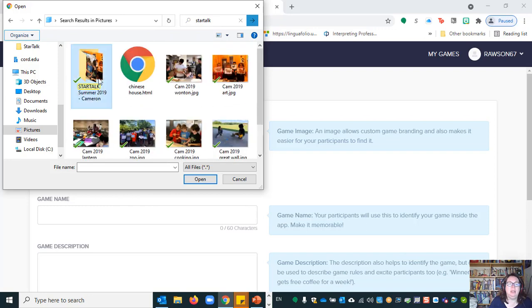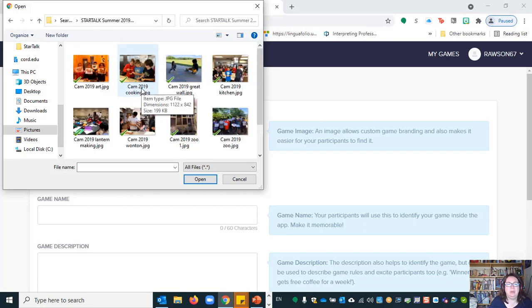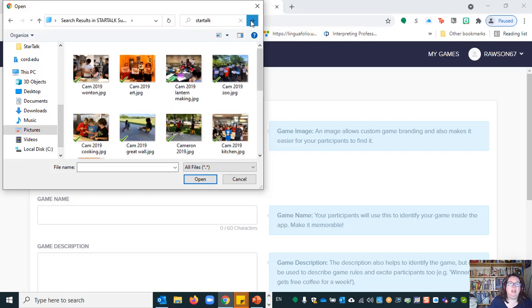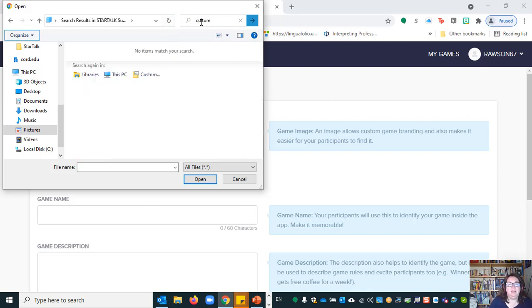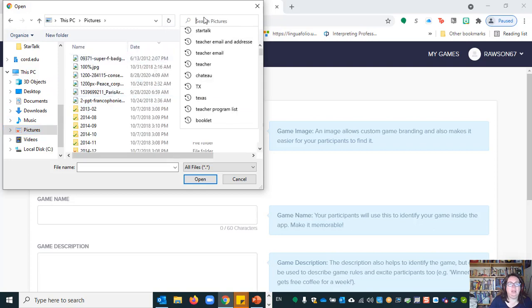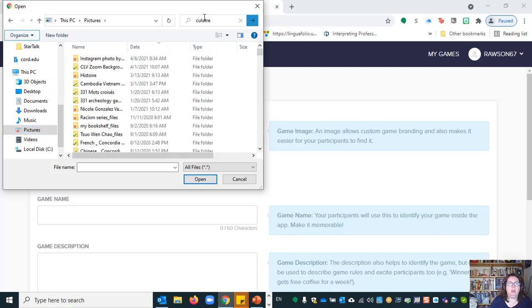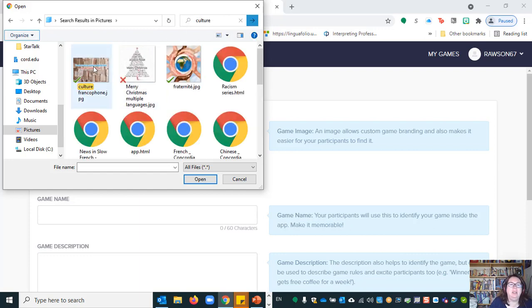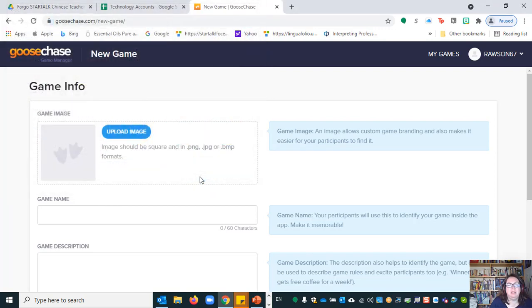So I'm trying to see if I have any. These are pictures from our STARTALK programs. I don't find a good picture there that I can do easily. So anyways, you get the idea. You go to navigate your pictures, or you can upload pictures from online. Oops, you got to spell things right. Off to a great start here. So we'll just put this one in. This is a Francophone culture picture, but it'll be fine.